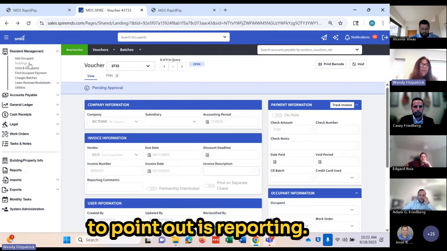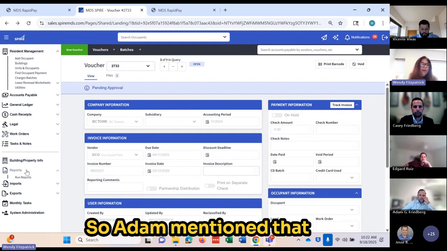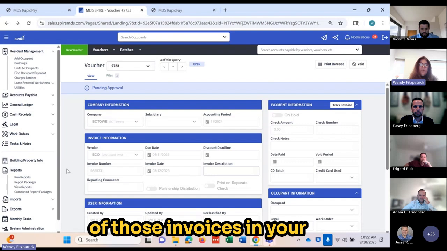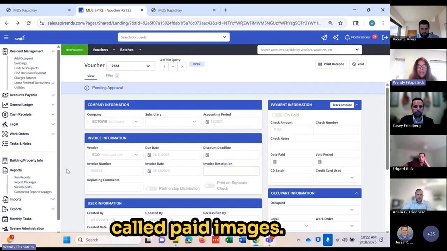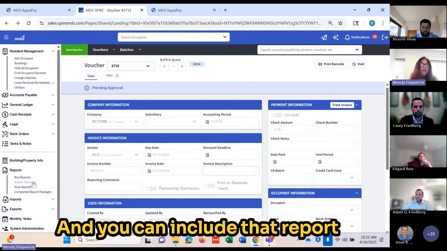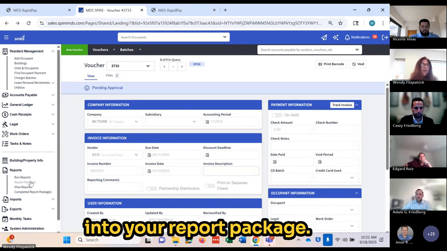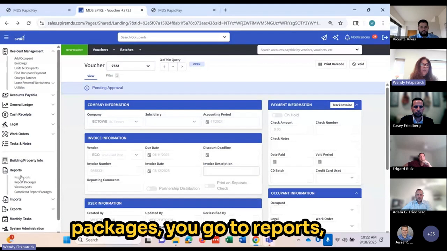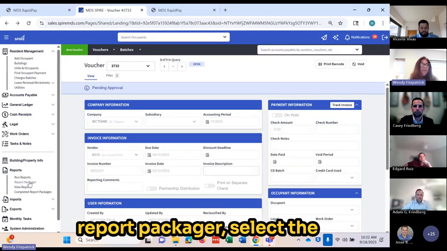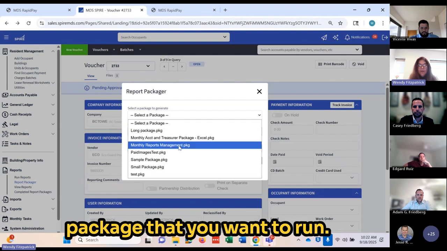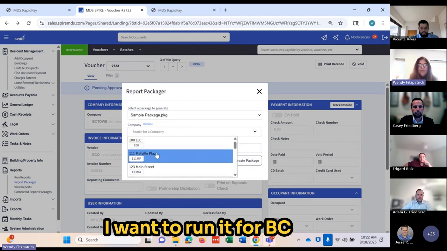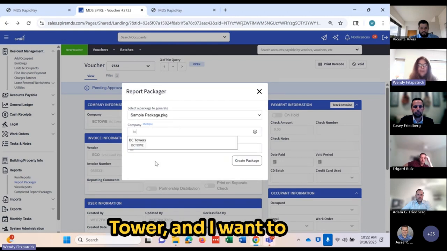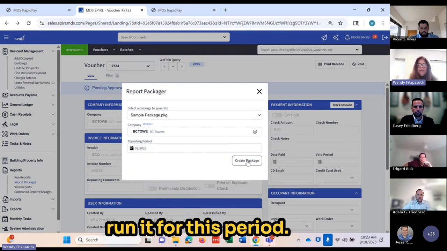And then the last thing I want to point out is reporting. So Adam mentioned that you can include the images of those invoices in your monthly report packages. We do have a report called Paid Images, and you can include that report in your report package. In order to run the report packages, you go to Reports, Report Packager, and select the package that you want to run. So I want to do my sample package. I want to run it for BC Tower, and I want to run it for this period.